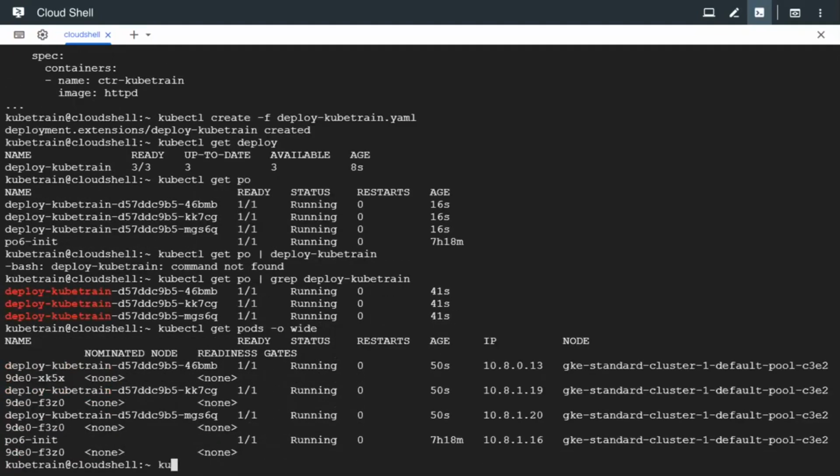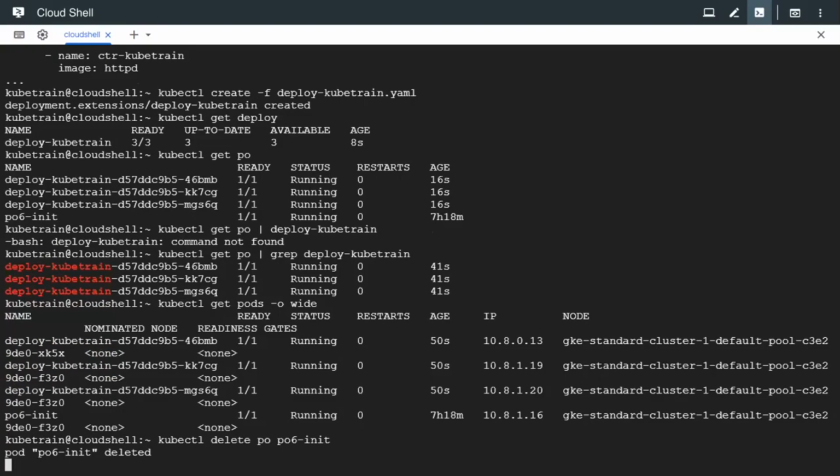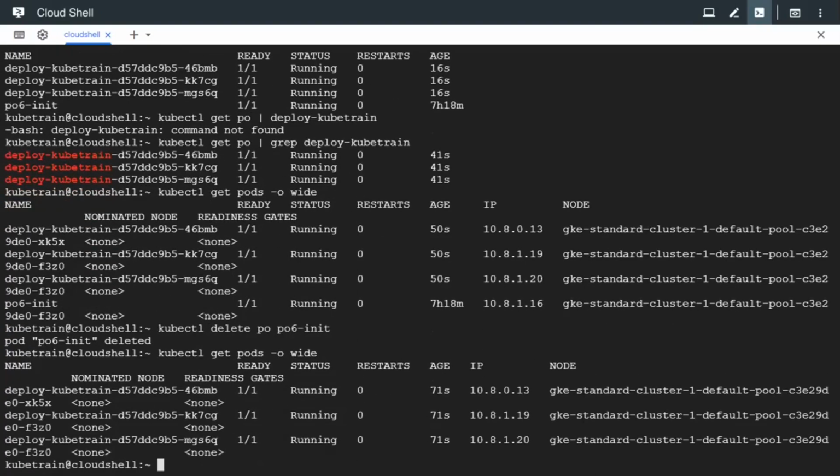Let me delete the 4th one so that it's clear. By using the delete command, I'm going to delete the unwanted pod that we don't need for this exercise. Yeah, I just deleted it now. Let me give the get pods -o wide command again. So we could see the list of pods, the names of the pods, the IPs of the pods as well.